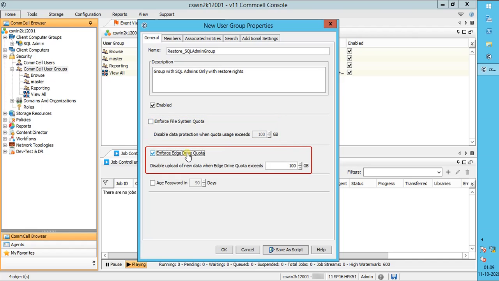Enforce edge drive quota is to limit the amount of space that a user can use on their edge drive repository. Disable upload of new data when edge drive quota exceeds. Enter the limit of space to disable the upload of any new data. Age password in N days. Once N days are reached, your current password will expire.